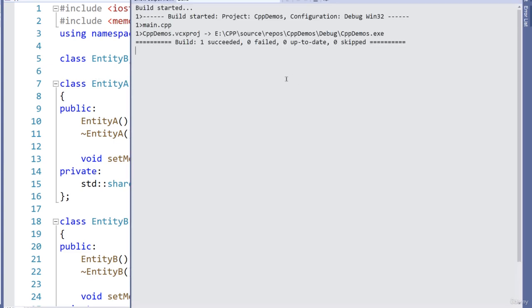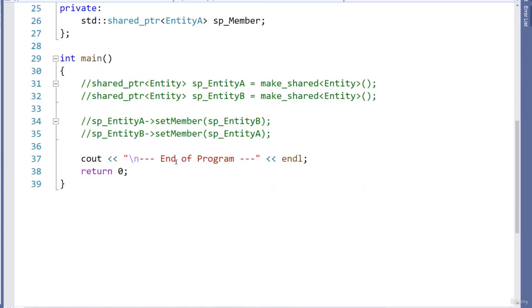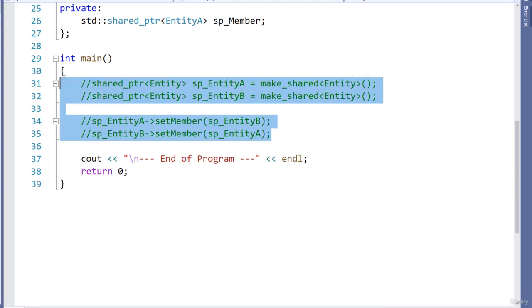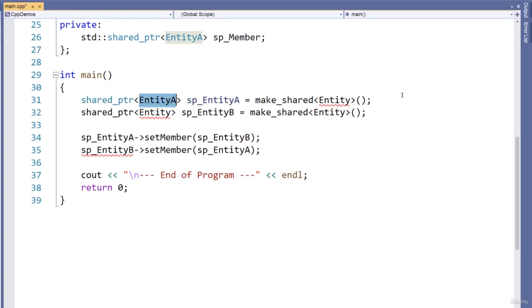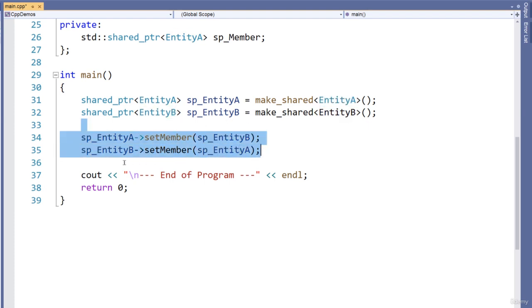Control B to build, and that should build fine. Okay, I'll go back to the main function now, and let's see what we have. I will change the shared pointers in the main function, so we pass in the types of entity A and entity B for those shared pointers now, and the same for the make shared functions. The setMember function statements will remain the same.